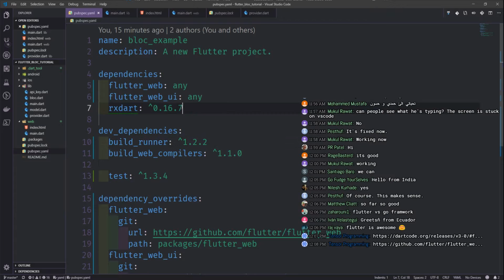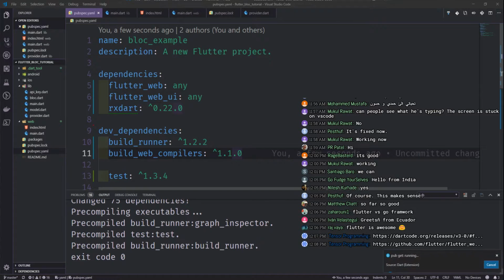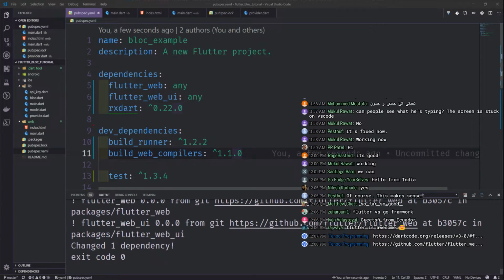So I think RxDart's current version is like 0.22.0. I could check that real quick. Yes, it is. All right, so let's just save that, and then we'll go back to our terminal.